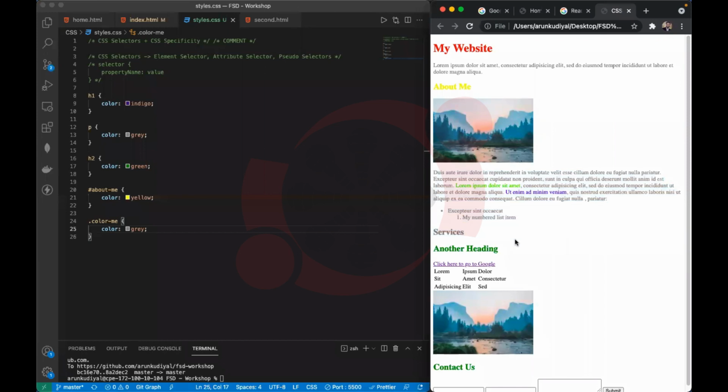Everyone can see that? Getting the point? All good. Now, if you hover over color me, you'll see the selector specificity is 0,1,0. Everyone can see that?